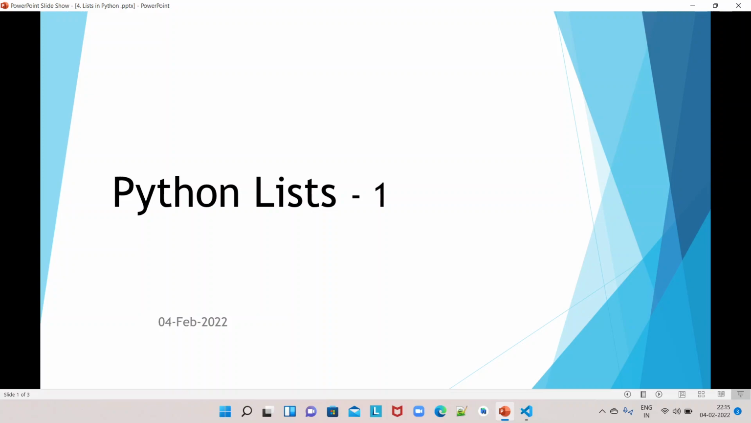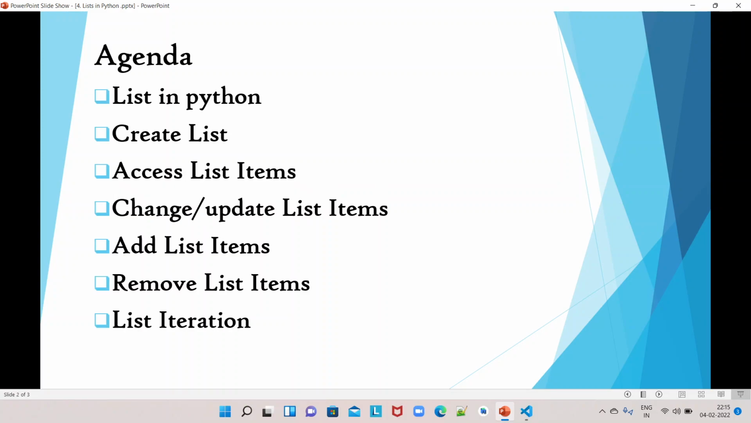Okay, so let us start with the part 1 agenda. These are the agenda items for today's video. We'll see what a list is and how we can create a list, how to access the list items, how to update or change the list items, how to add and remove the list items, and how we can iterate through the list. Okay, these are the topics we are going to see today.